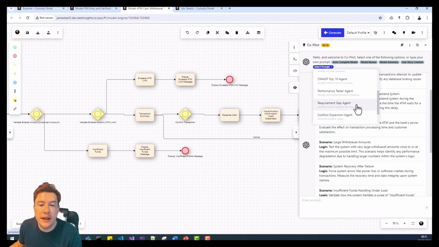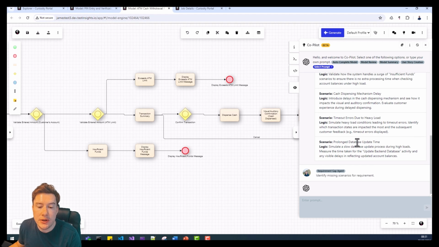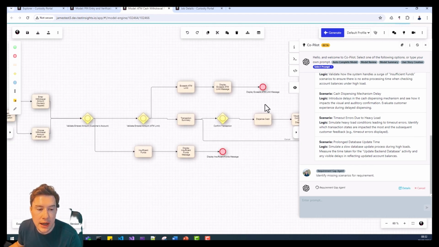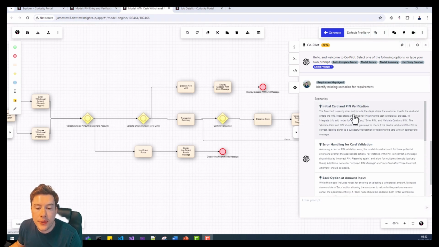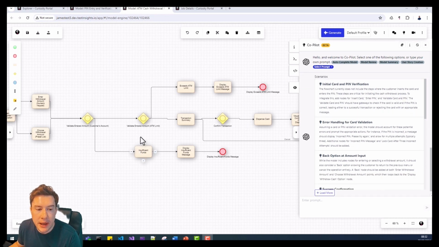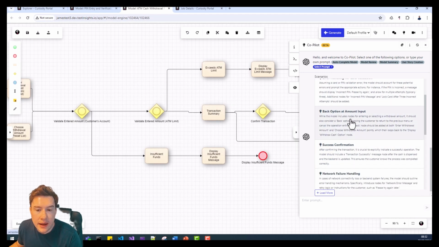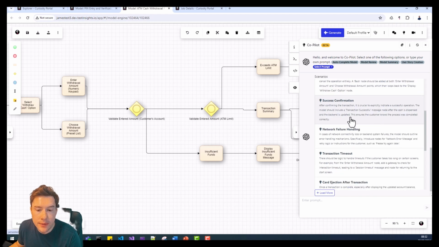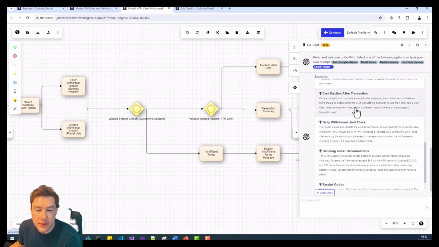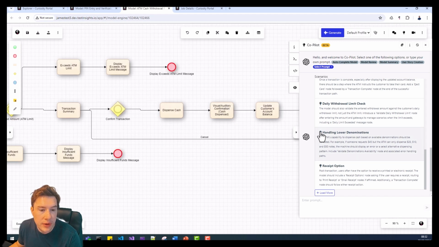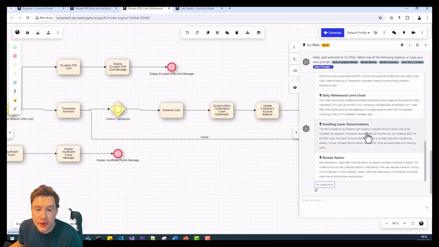The next one we're going to look at is our critical thinking requirement gap agent. This is going to go through and look for gaps in our model and potentially pieces of logic and behavior that haven't been modeled out for the requirement. If we take a look here, we'll see we have those scenarios. So initial card and PIN verification has not been included in this model. We're okay with that because we have another model which represents this. But there's other pieces that are missing here, like a back option after we enter the amount, network failure handling, card ejection after transaction. We do not have that in here, that the card is ejected after we've gone through this process. So we can see here there's some scenarios that have been missed.